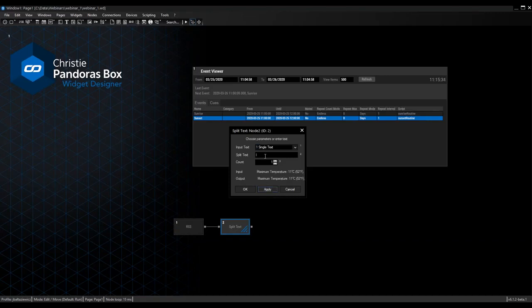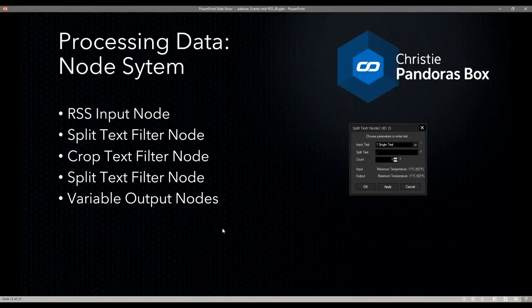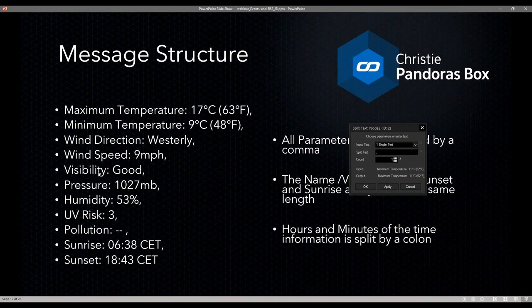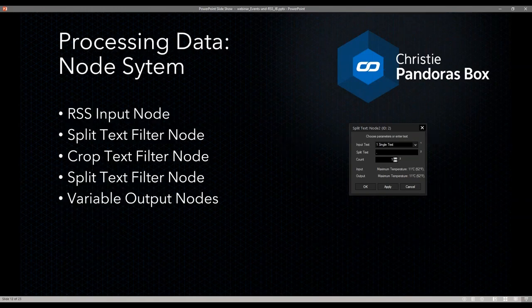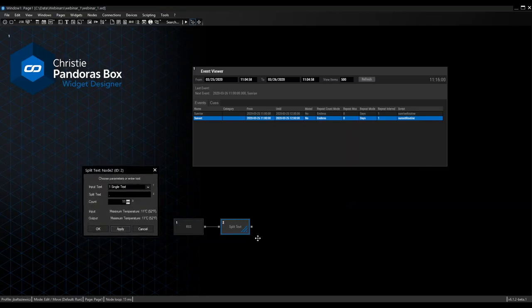We have already seen that we want to split with a comma character, and the count of elements. Of course, now we need to know how many elements we already have. Let's check that out. It is 1, 2, 3, 4, 5, 6, 7, 8, 9, 10, 11. So we want 11 output elements. Apply. Let's keep that here.